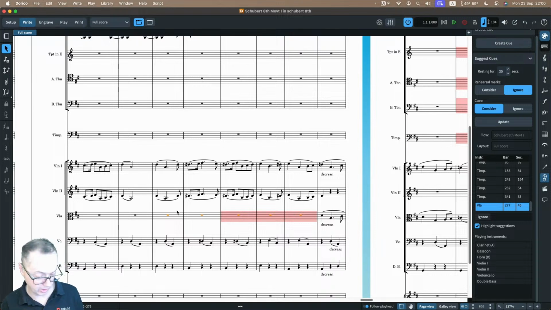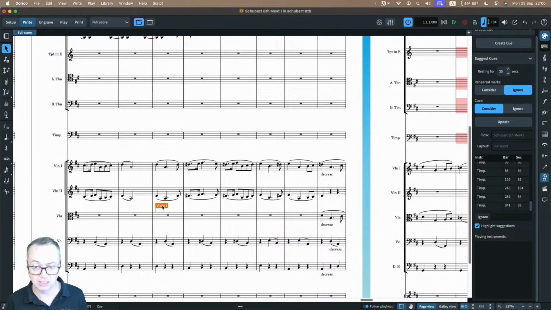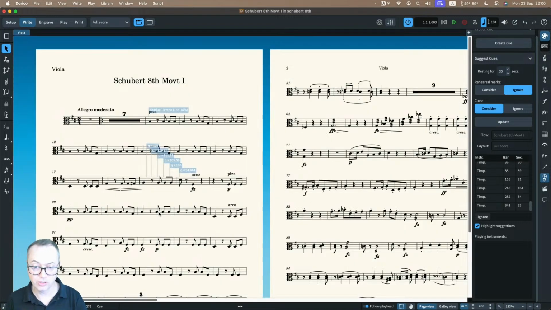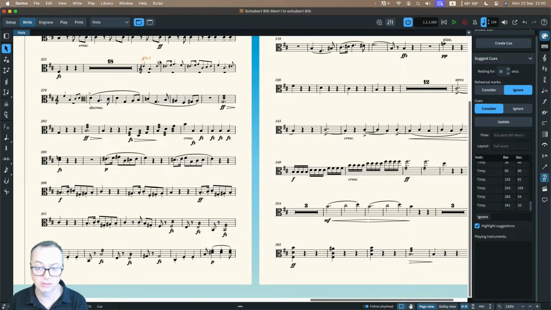I'm going to use the shortcut Shift U for cues, and start typing violin 1 because it was one of the suggestions. Now I've got a little signpost to tell me there is a cue, and the little red area has gone away. Now I want to look at this viola part, so I'm just going to press W, which jumps me into the correct part of the viola part here, and now I can see the cue.